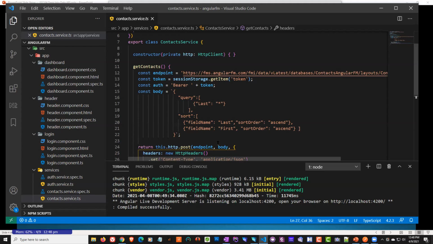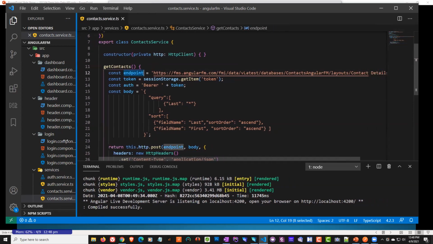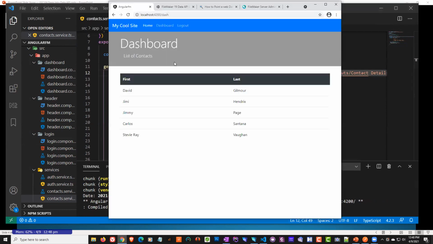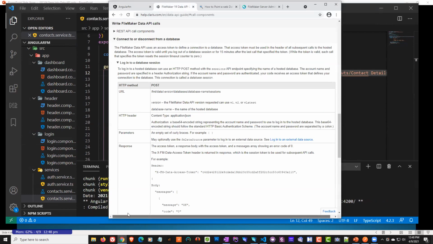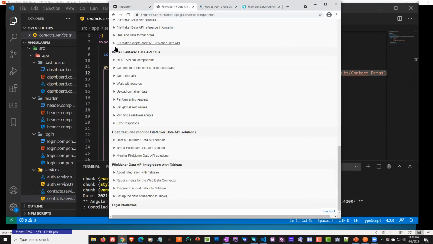Okay, perfect. So let's take a peek at what's going on here. The first thing is I defined my endpoint. Now this is almost exactly the same as the other one, right? Here I'm pointing it to my FileMaker server, and actually what we should do is go to the documentation and look at what a perform find script step looks like.